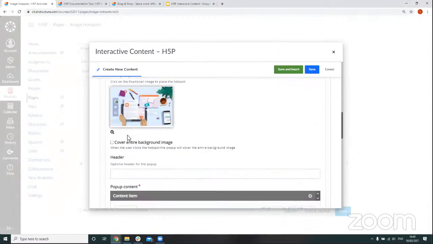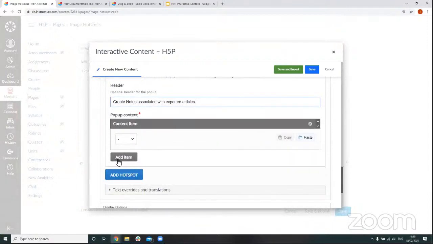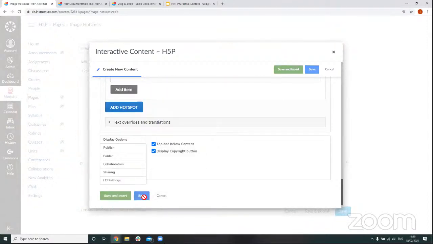So yeah, I think the two will probably be enough there for the demonstration. Once we have all our information there and we've chosen our hotspots, you can add as many as you like. We're going to save it.